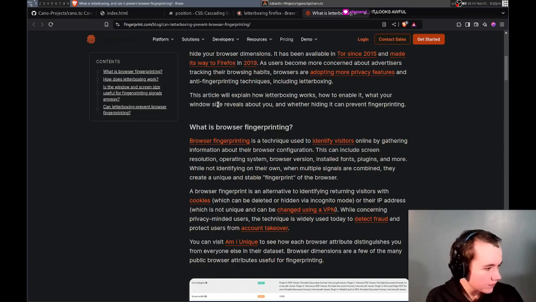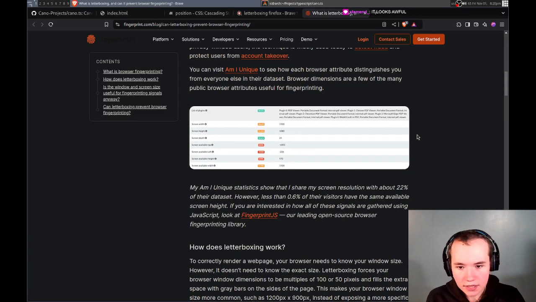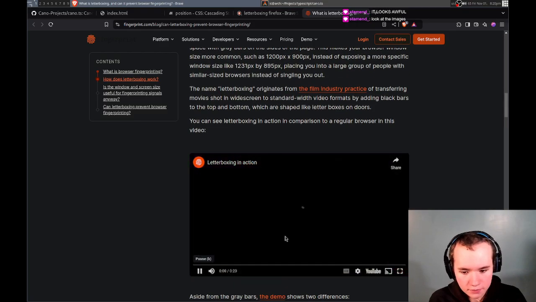Okay. Yeah, I get how that works. Browser needs to know your window size. However, it doesn't need to know the exact size. Letterboxing forces your browser window dimensions to be in multiples of 100 or 50 pixels, and it fills the extra space with gray bars on the sides of the page. Alright, there is a video.